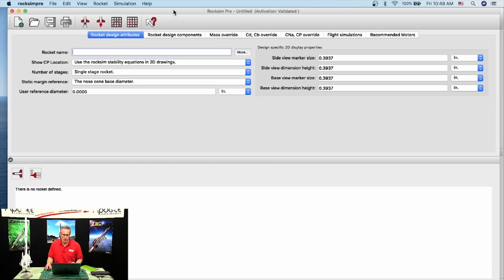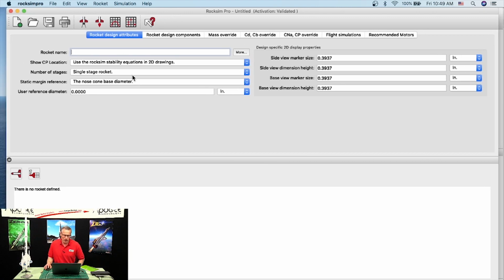So this is RockSim Pro. This is our beta version. It's not out yet, and if you ask us when is it going to be available, the answer is soon. We're still working on the final cleanup of it, so it's not available yet, but I can show you what it's going to look like.